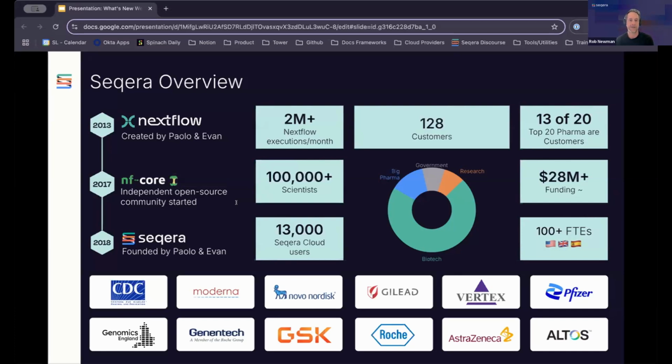Additionally, and in parallel, the independent nf-core open source community was established in 2017 to define pipeline development best practices. And although we work very closely with this community, they're not affiliated with Seqera, the company. Fast forward to today, and we see over 2 million Nextflow executions per month. So it's really become the gold standard for bioinformatics workflows. And Seqera's commercial platform has over 120 customers, many of the top pharma, lots of mid-sized biotechs, large institutions like the CDC and Genomics England, and more.